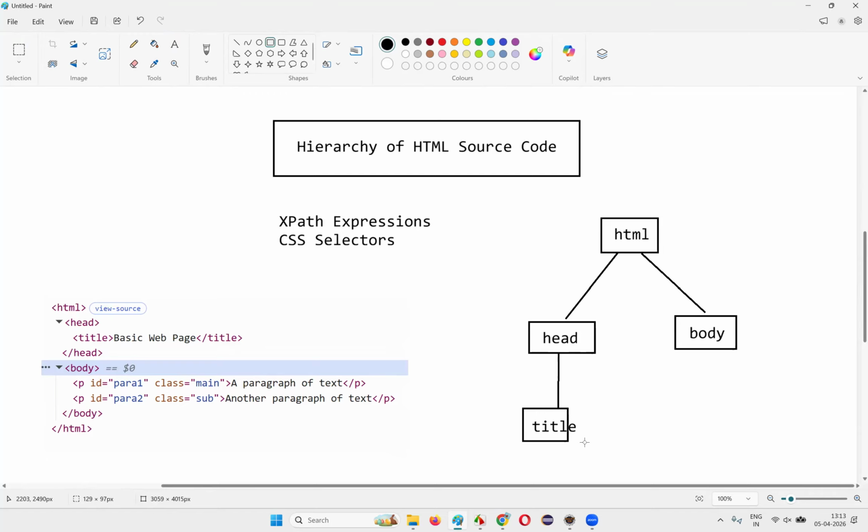So the title tag is the immediate child of the head tag. The immediate child of the head tag is the title tag, whereas the immediate parent of this title tag is the head tag. Okay? For the head tag, title is the immediate child. For title, the immediate parent is head, like that. But what is the relation between HTML and title?